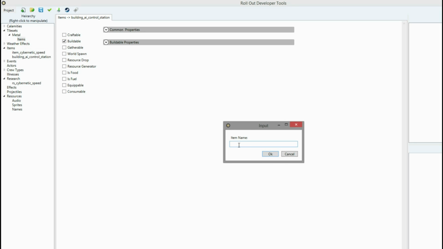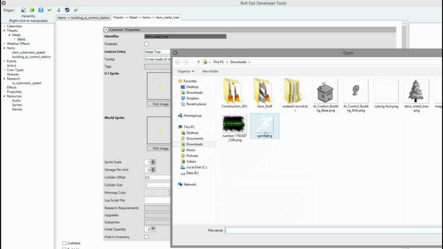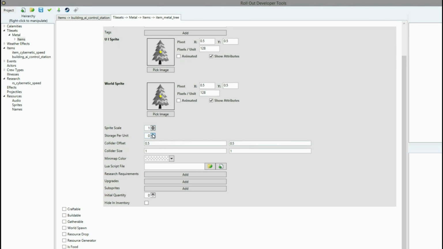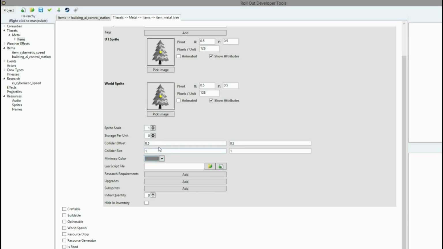So if you create a new tile set item, one thing I created is, for example, a metal tree. And this lexicon entry is going to be also displayed when the player hovers over the item in the world. So, tree made of metal. I have just a simple sprite here. Sprite scales 1, that's fine. Collider offset and size are actually going to go away soon. The game is capable of calculating that now. Minimap color, we'll just kind of set it to something that's similar to the sprite.